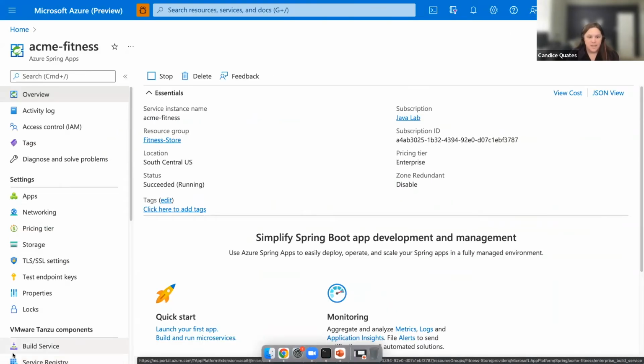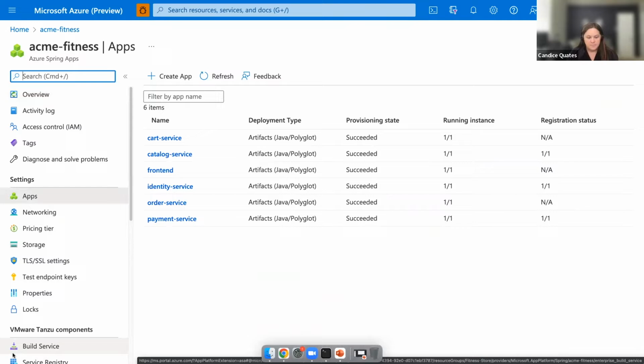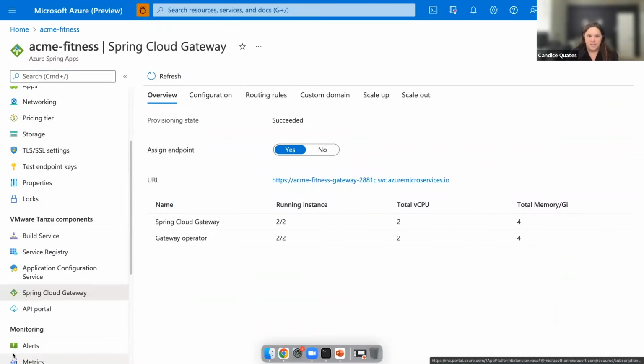So here in the Azure portal, Spring Cloud Gateway is providing the routing for the front-end and back-end apps that make up the storefront. Here are apps in the Azure portal. And our landing page for Spring Cloud Gateway is here. Here's the URL that goes out to our service that we were looking at earlier.